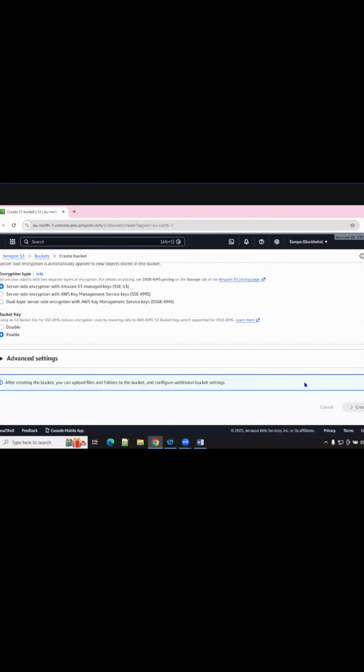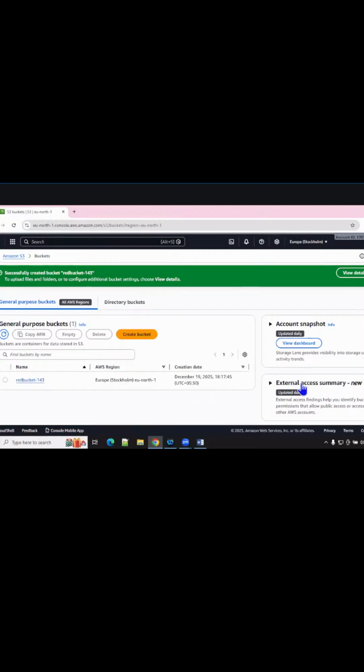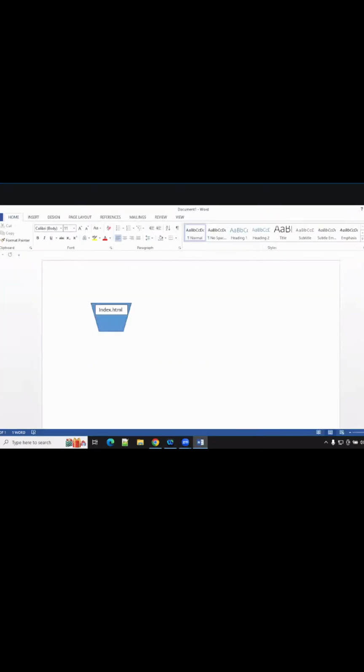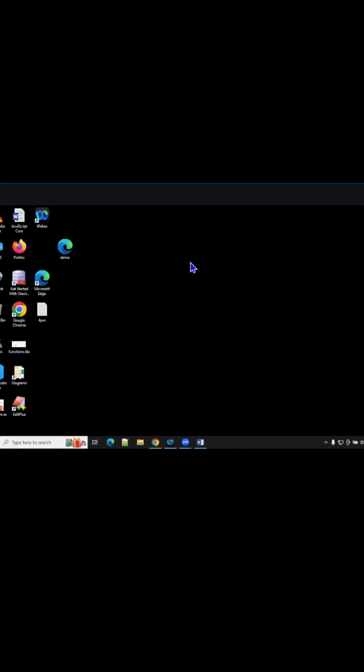Not only you, this account also has the same name, okay? Red Bucket 143, right? So Red Bucket 143 we created. Got it, guys. So now double click on top of this bucket. We need to upload the object. First, we need to create one file called index.html on top of the desktop.